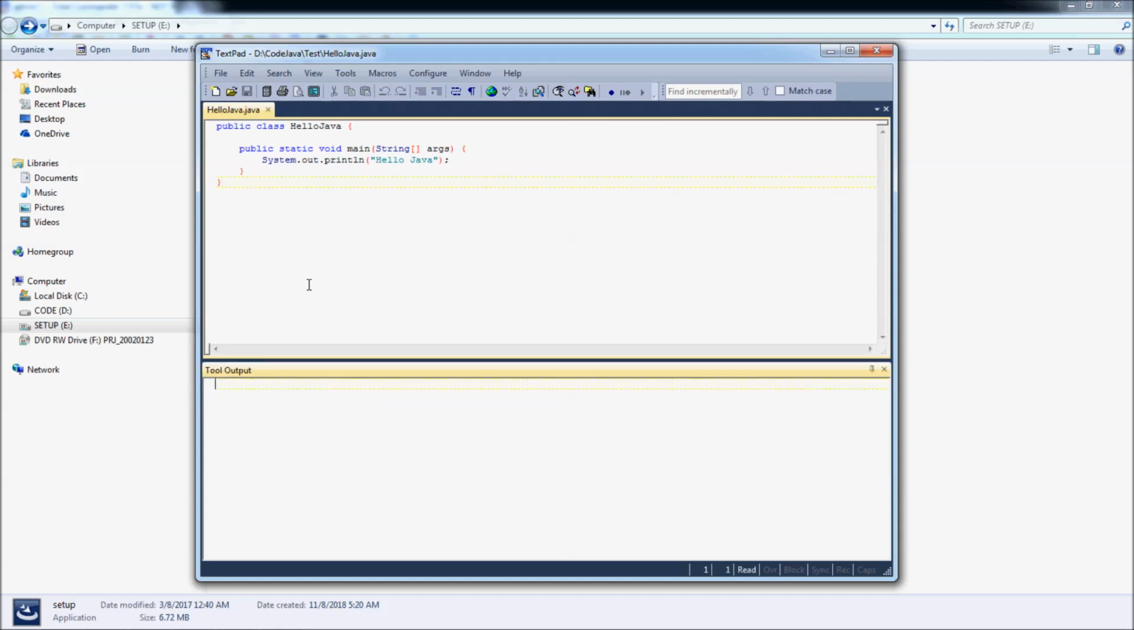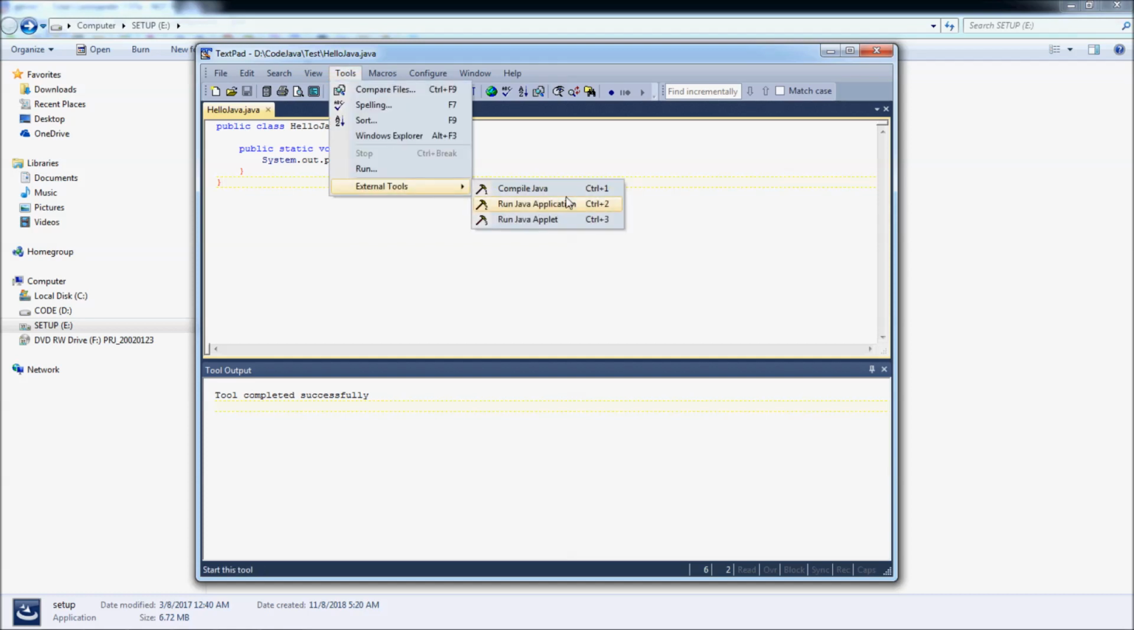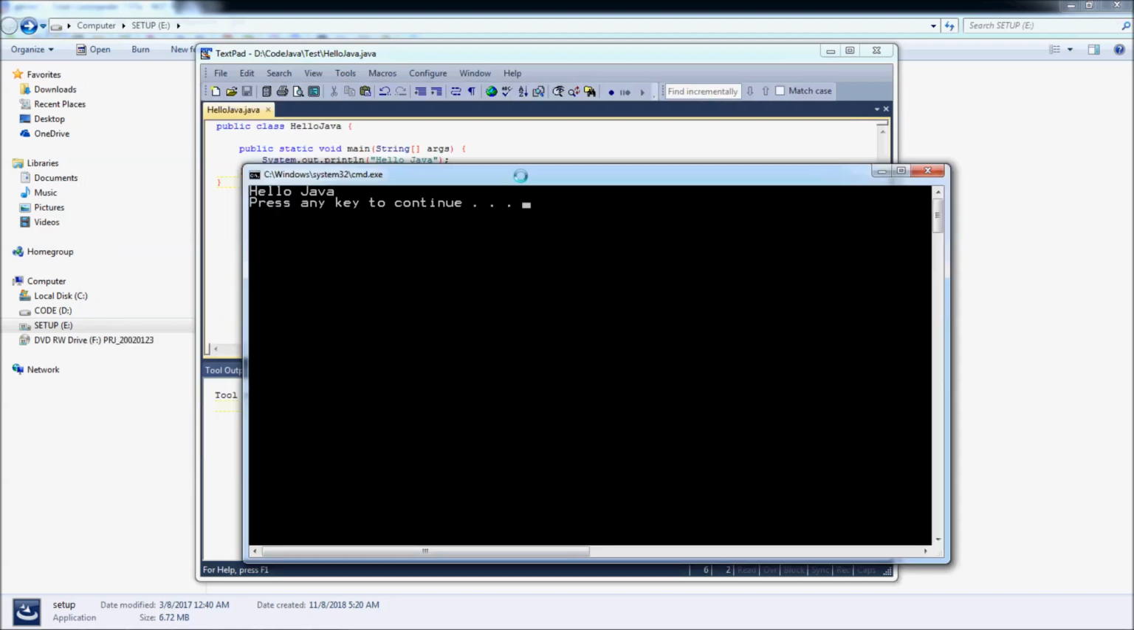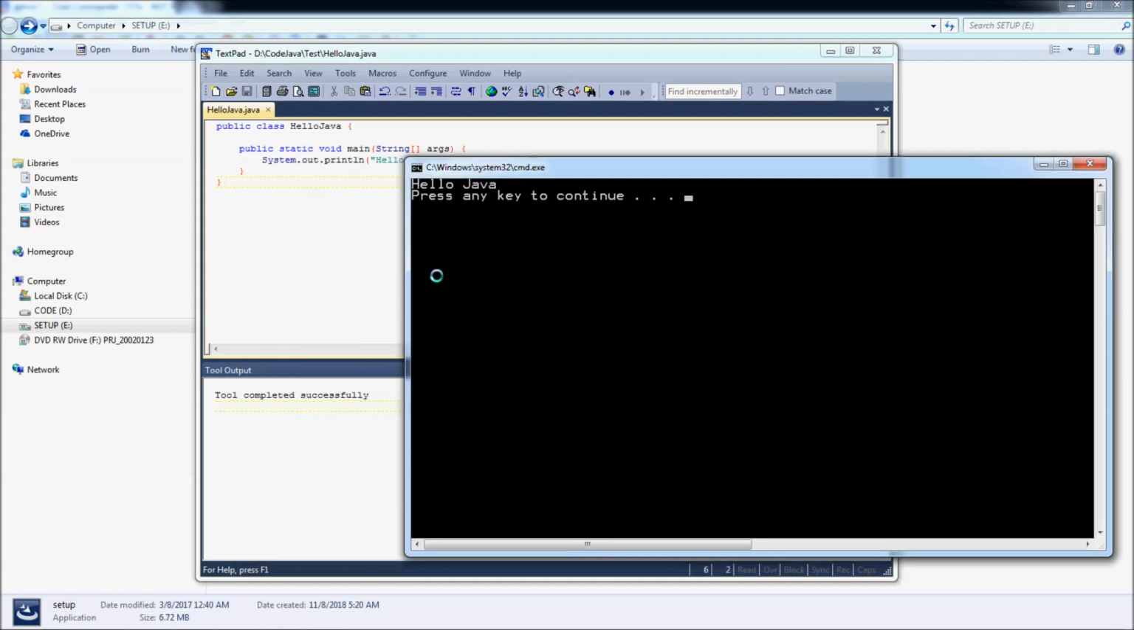Control 1, and you see the message: tool completed successfully. That means this Java file has no errors. And now let's run it. Tools, external tools, run Java application, or press the shortcut key Control plus 2. You see, TextPad opens a command prompt window to run the Java program. You see the message printed here, Hello Java. Press any key to continue.